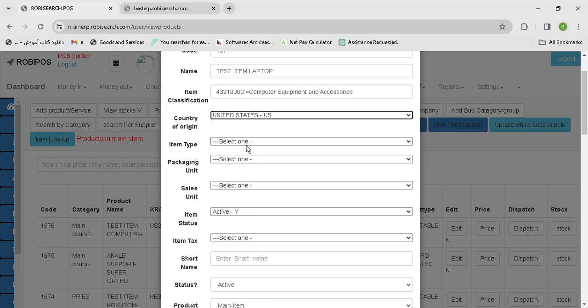After selecting the country of origin, we'll come to the item type. On the item type, we have different classes. We have the raw material. Raw material applies to the factory company who normally deal with raw materials. Finished products apply to companies which normally deal with finished products, like the hardwares, the cosmetics, the computer shops. Then services apply to companies that offer services like the garage, the repair industry, the service industry. So for our case, we'll select finished product.